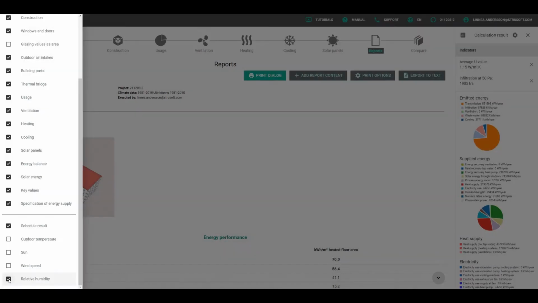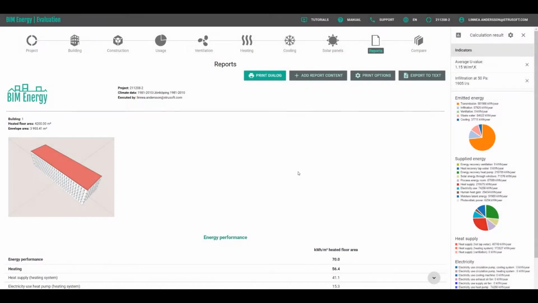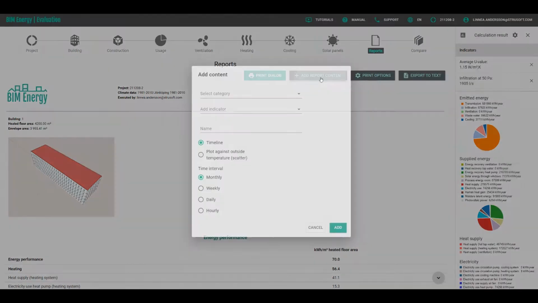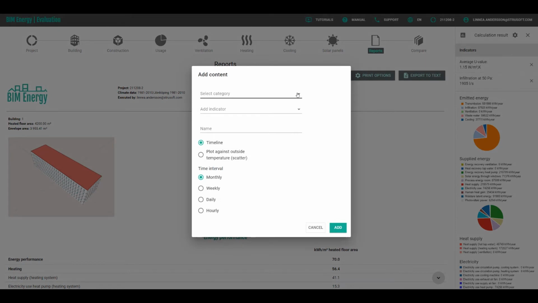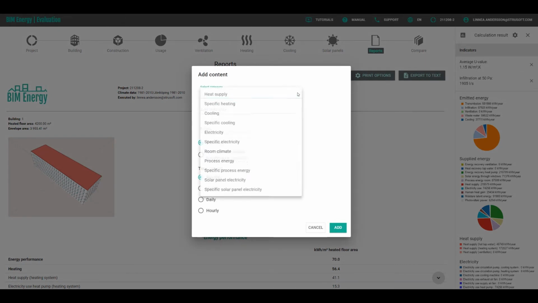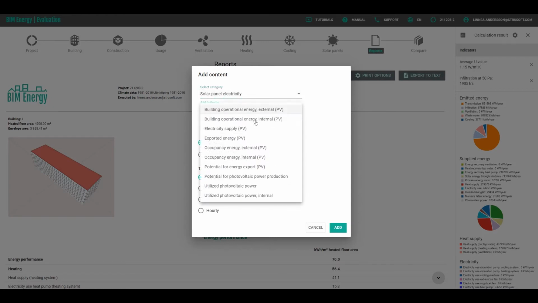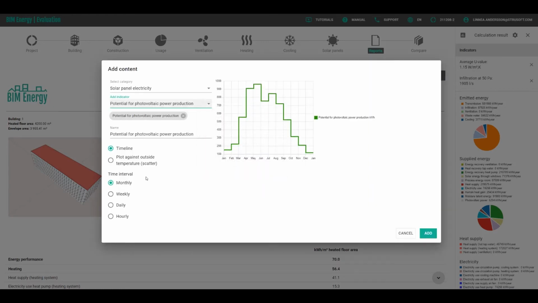Another interesting way to adjust the report is to add graphs to the report. I click on Add Report Content. Maybe I would like to see how the solar panel potential varies over the year. I can see either monthly values or weekly values.